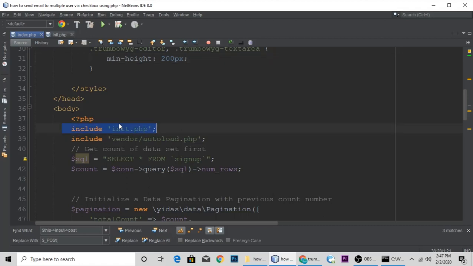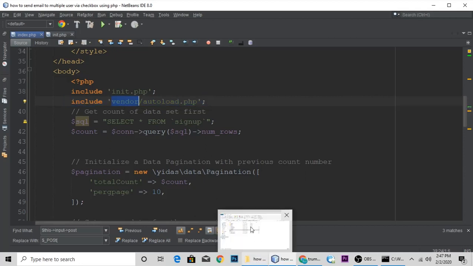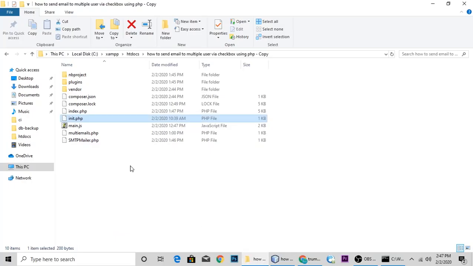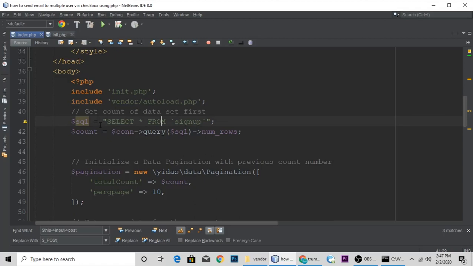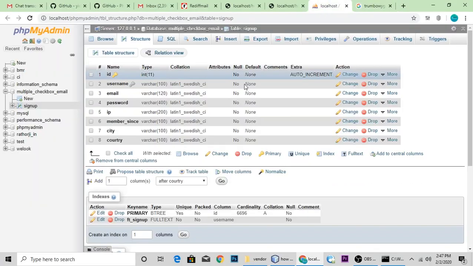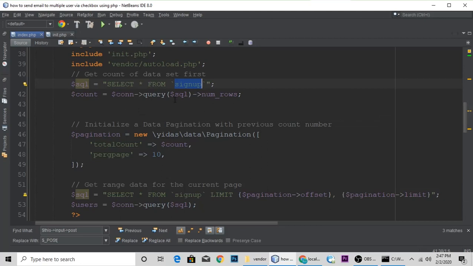So I have included this file here, and also I have included vendor autoload.php, which is inside the vendor folder. This vendor folder we have generated with our PHP libraries from GitHub via Composer. So this is the vendor, and we have autoload.php, right? Then we simply write a query, which is select all from signup, and signup is our table name inside the database.